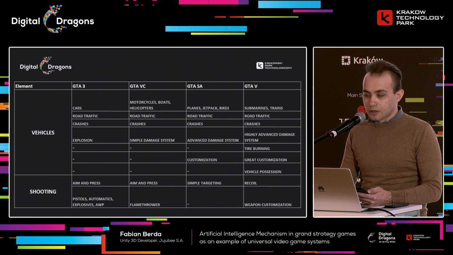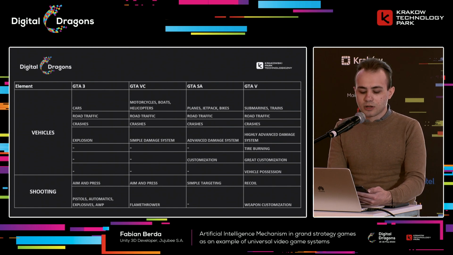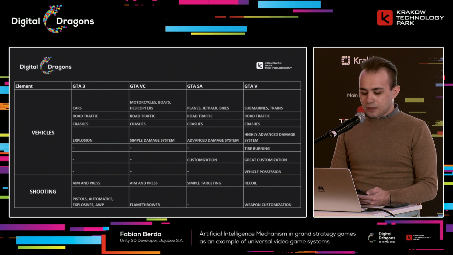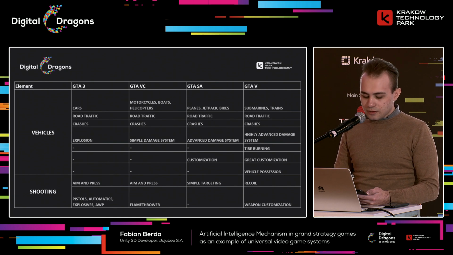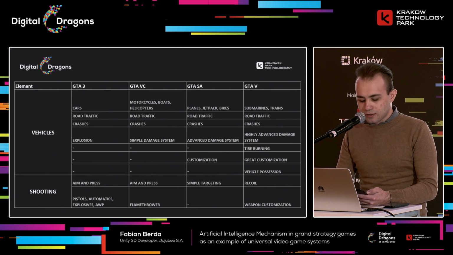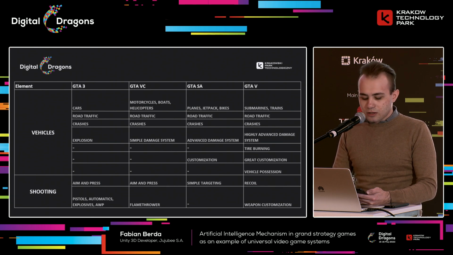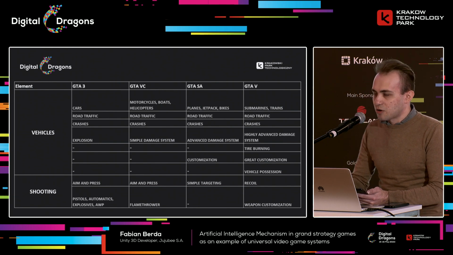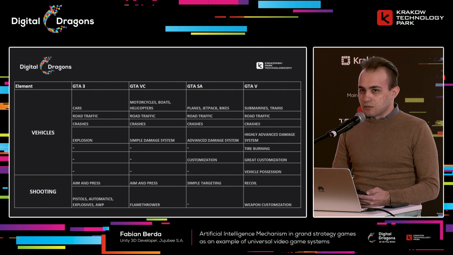In addition, we have traffic. The basis is the same everywhere, but it is getting more and more developed. That is, we have blinking lights, pulling over, etc. Accidents are also becoming more and more realistic. At the beginning, the cars only burned. Then we had a simple damage system. In San Andreas, it was already more developed. And in GTA 5, there are already very realistic systems. Our cars get scratched and dented, more or less, depending on the impact of the crash. Even glass in our car can break, something that in Cyberpunk 2077, for example, was left out.